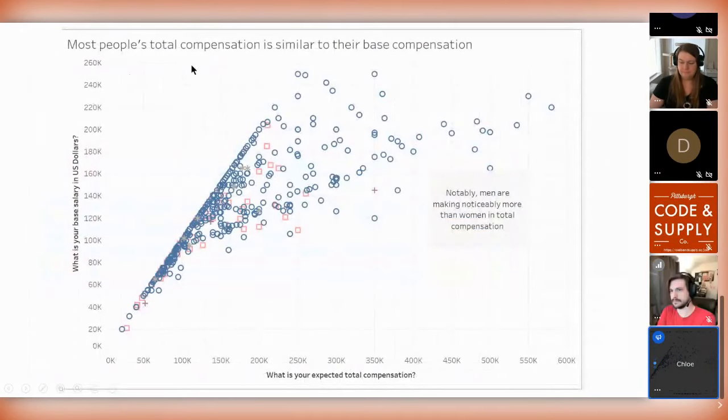So most people's total compensation is similar to their base compensation. This is just people, and I've started to sort by gender here. I've got base salary up here on the left, and total compensation on the bottom. You're going to see this style of graph a few times. This nice, beautiful straight line is a perfect correlation. What this is telling me is that someone's base salary is exactly the same as their total compensation.